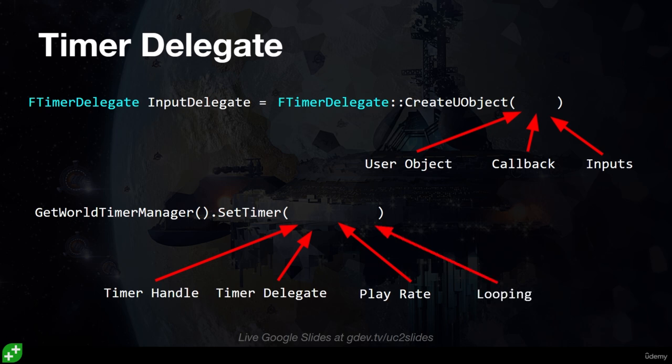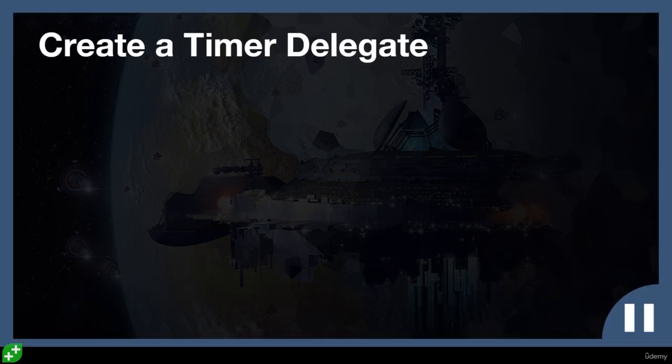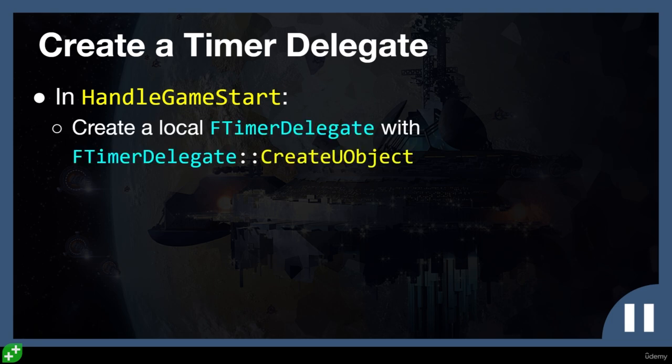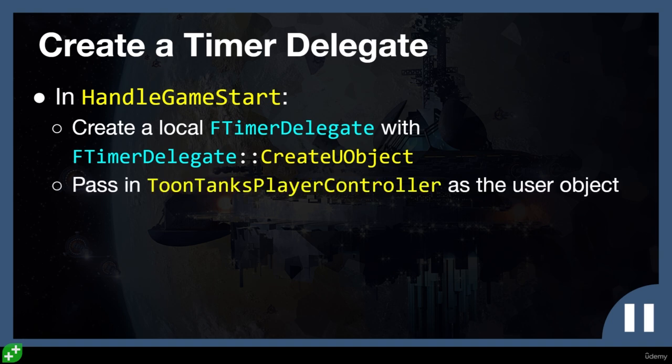So we know how to create an FTimerDelegate. So I'd like you to create one in the HandleGameStart function inside of our new if statement. So create a local FTimerDelegate and use FTimerDelegate CreateUObject. Now we're going to need to pass in a user object, and usually we've been using this as the user object, but the function we'd like called exists on the player controller. So pass in our variable ToonTanksPlayerController as the first input. That's going to be the user object.